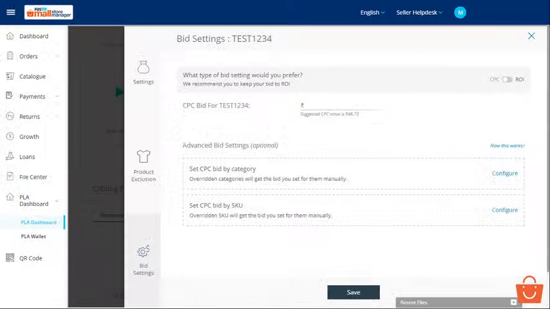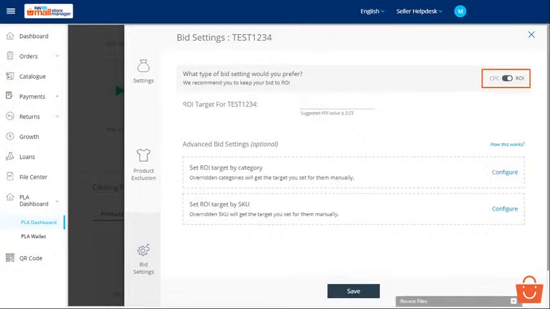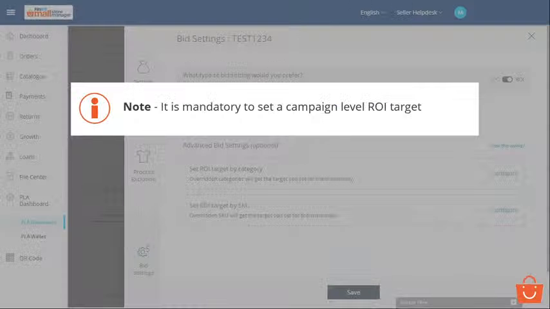You can also select an ROI target as a choice of bid setting. To select the same, move the toggle button to the ROI mode. This default campaign will have a ROI target of 2. Here you can update and enter the campaign level ROI for this campaign according to you. Also, you can check the ROI target value recommended by the system here. Please note, it is mandatory for you to set a campaign level ROI target.